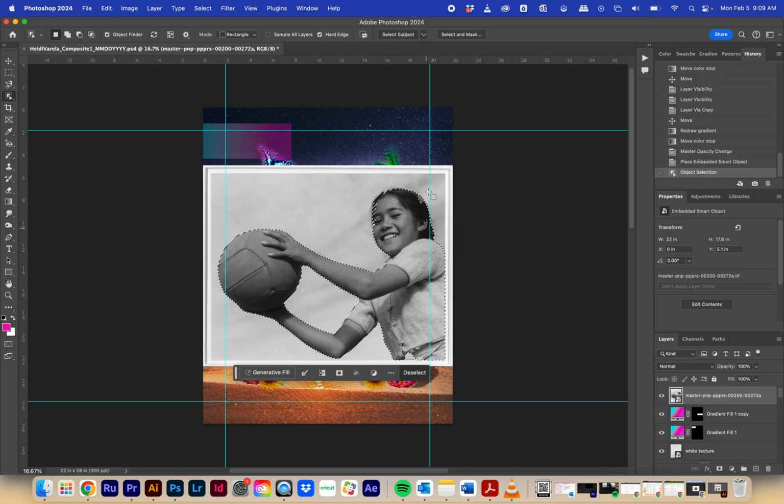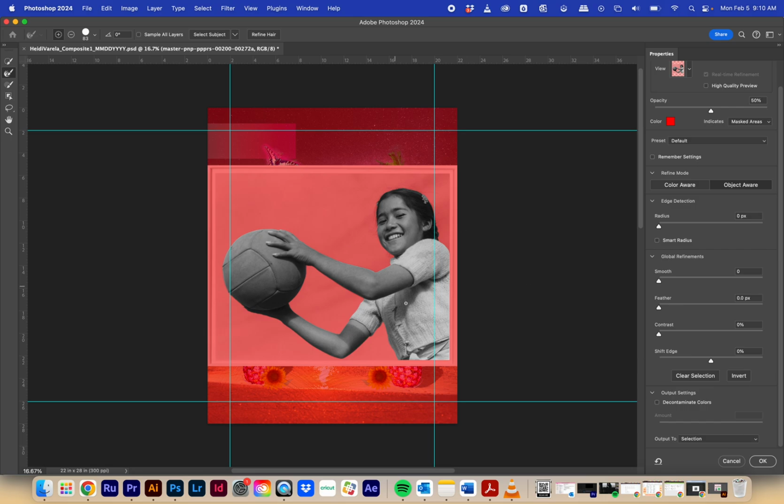Okay, and it missed some stuff, so I am going to switch to the quick selection tool and add to her face. I want her whole face, and it's missing a little bit of her shirt. Let me just check. Okay, this looks good to me. So now I'm going to select and mask. And yep, this is what I want. Maybe smooth a little bit, maybe feather a little bit. And I want to output to layer mask, and okay.